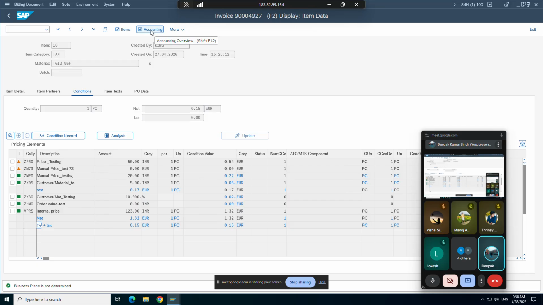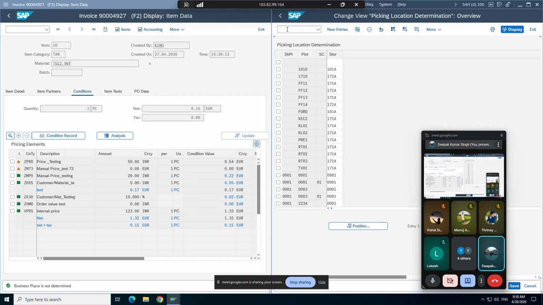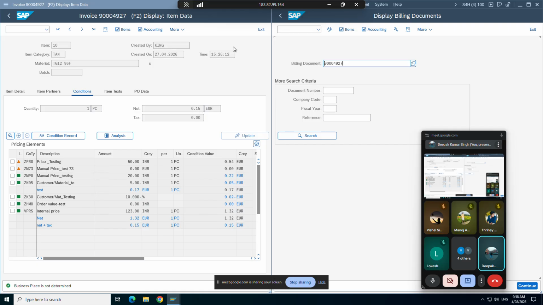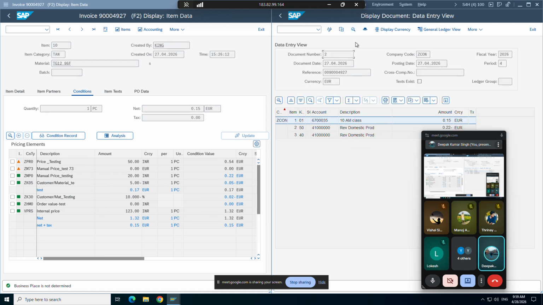Okay, and now let me show it side by side actually. This is your 27th document. Basically what I'm trying to show here is how your static condition is not released to accounting. You see when you click on accounting this is appearing. That means your accounting entries are generated. Give me one second.